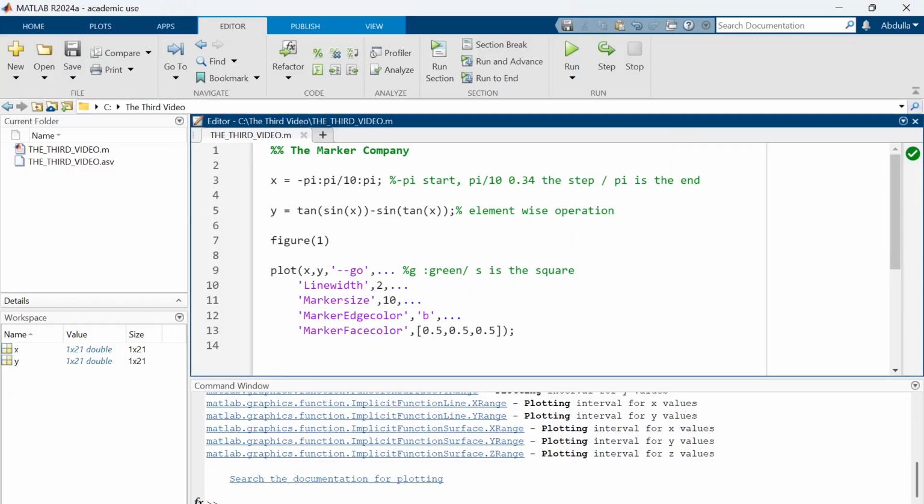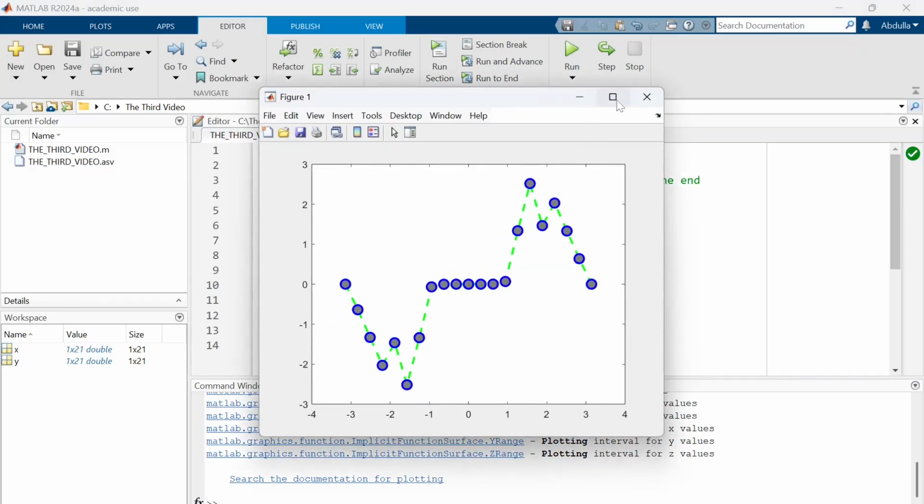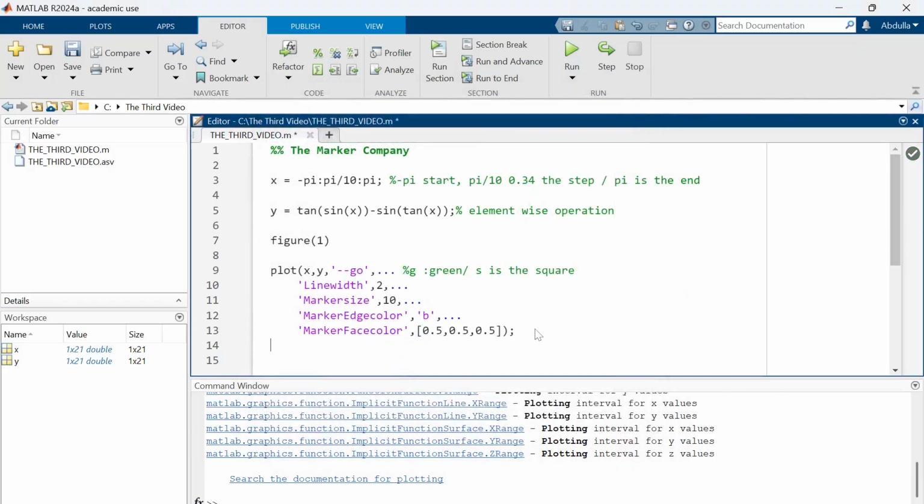Okay. MarkerFaceColor. This is very interesting because MarkerFaceColor means the color of the inside, the color that is going to fill out my circle or my square. So right now it's gray. Where did the gray come from, or what does this mean? Like 0.5, 0.5, 0.5.